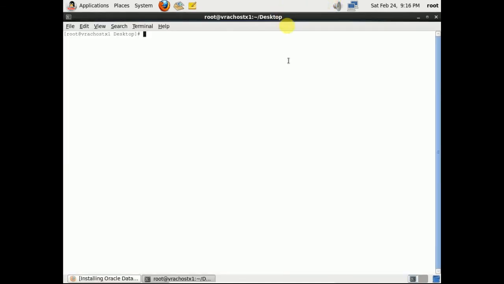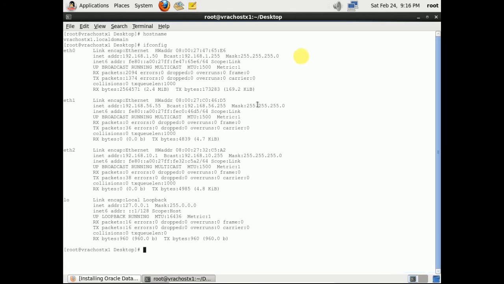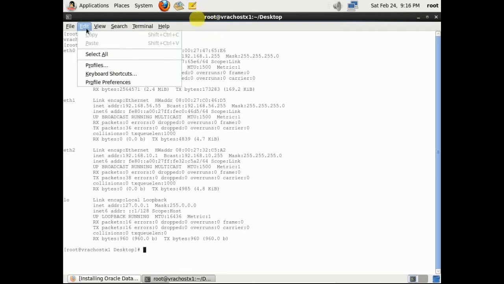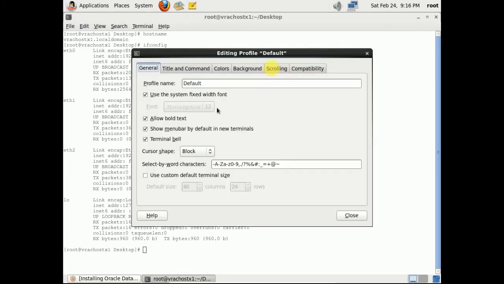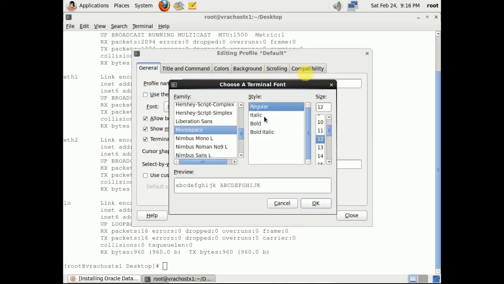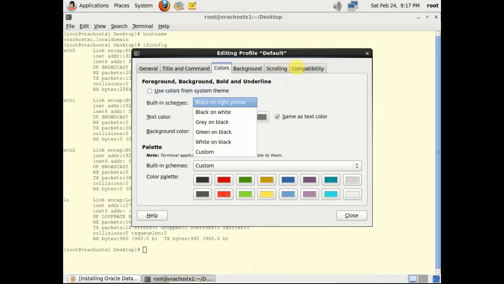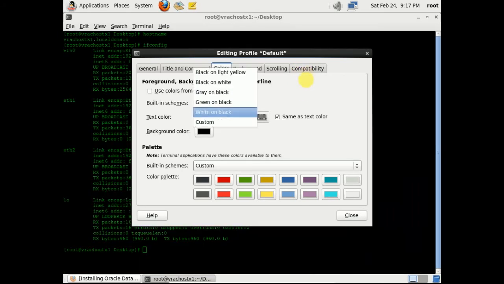Okay, then we go to the terminal, click the right mouse button and open terminal, and check the host name and the IP address. We use the ifconfig command here to check the IP address and all the interfaces that we have created, ETH0, ETH1, ETH2, and we can also change the color and style of our font for the command prompt. You can change the text color and the background color.